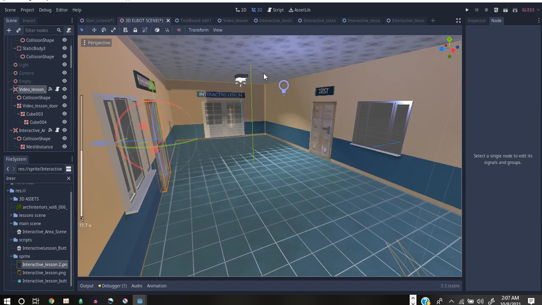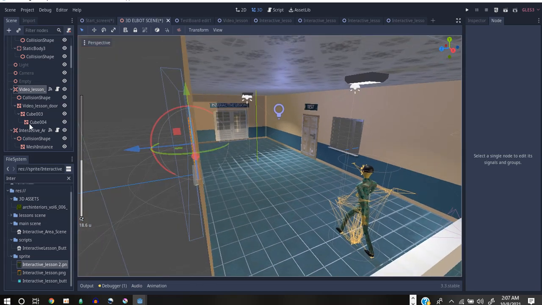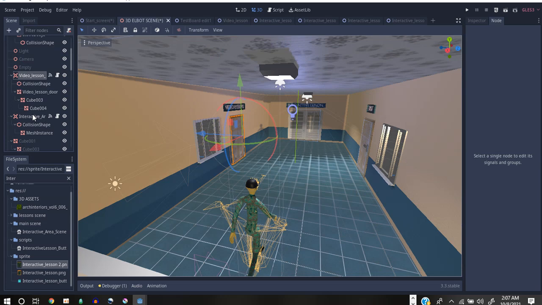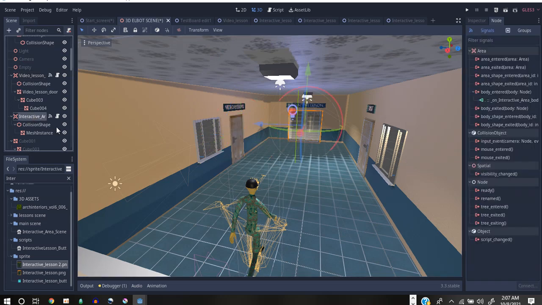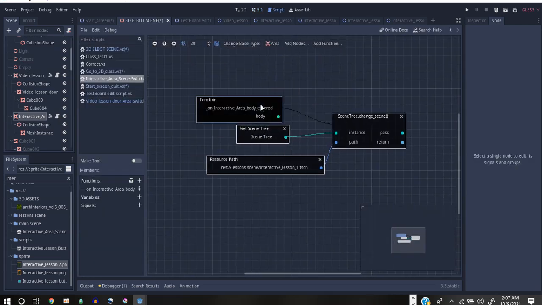It will actually start a new scene. So that's for the video lesson. This is how you enter into the video lessons. Then for the interactive lessons, I'm going to click that. So the same thing here, you have body enter. It's actually an area. So we have that.